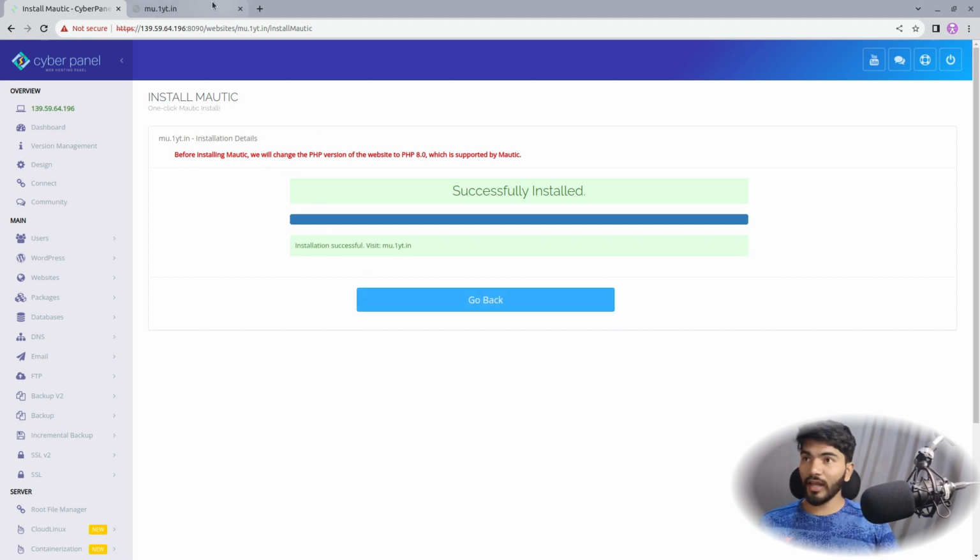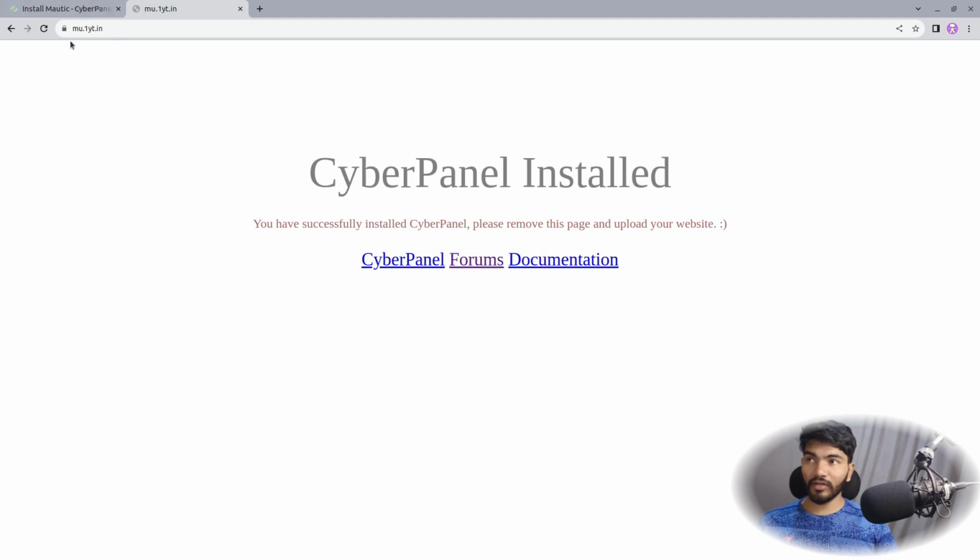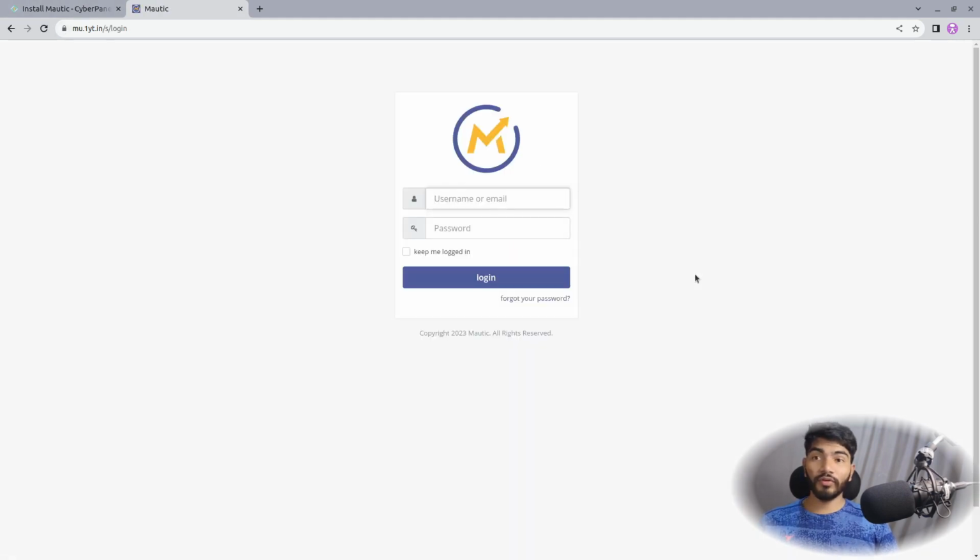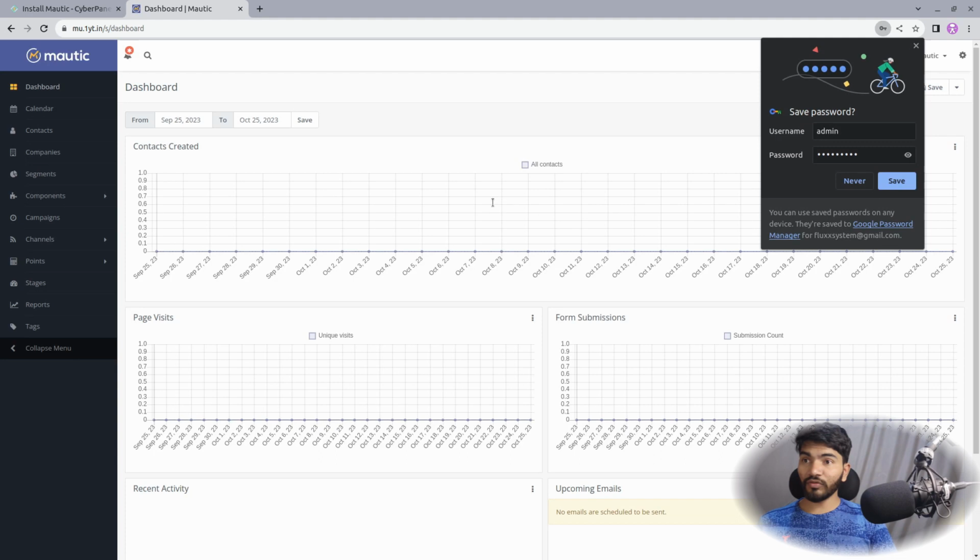Let's go to the website in a new tab and refresh the page, and that should show you Mautic. Here you can add the username and password that you typed earlier. Once you type everything, let's hit enter, and that should log into Mautic and show the Mautic dashboard, something like this, which is really nice. But I'm not a marketing person, so I don't understand it.